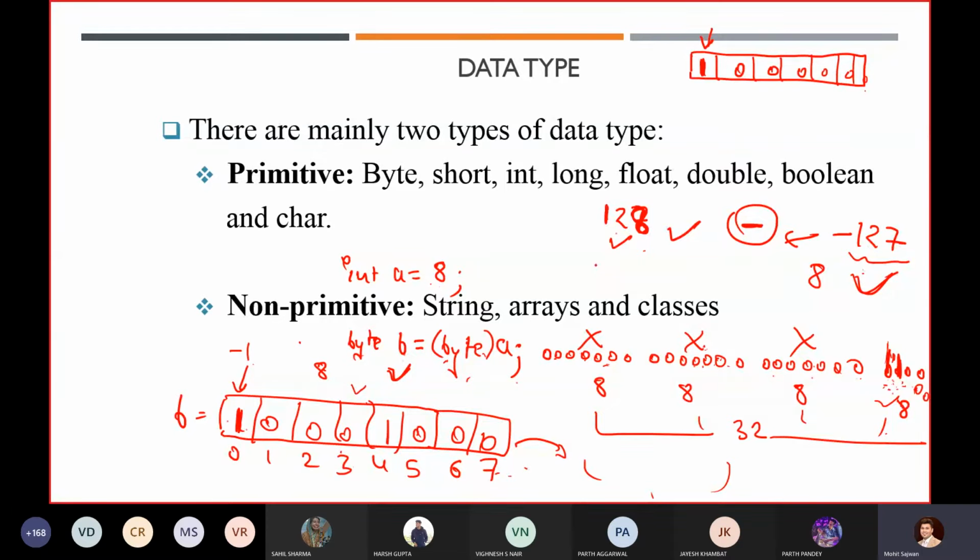So after this lecture, what all of you should do is just convert this 128 into binary. Then in the MSB part, you will see that you get a 1 over here. Then just take the 2's complement. Once you take the 2's complement, the answer you will get over there is minus 127.